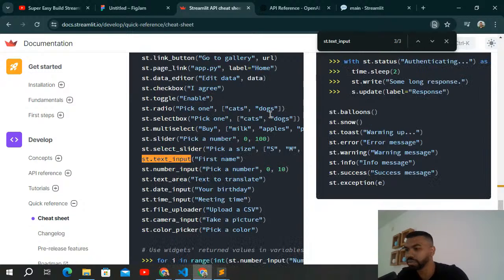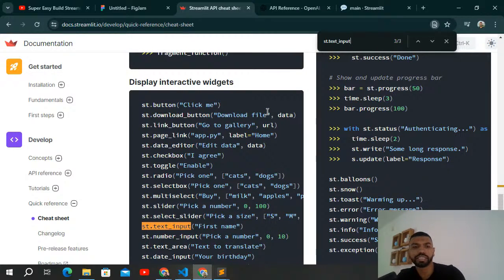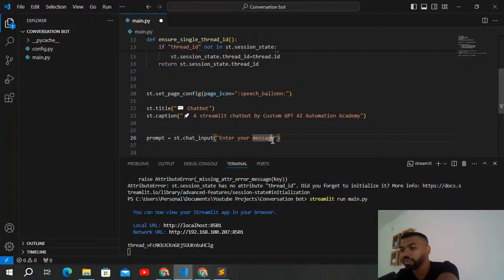Okay, so text input. You could use text input to collect the user's name or any kind of other variables. Perhaps you're using a login interface. You want to collect the user's name, password, and then authenticate them into the application. You can do that with the text input. But for our case, we're going to use a chat input feature, right? So this is how you're going to write this up. Prompt, st chat input, enter your message. So whatever message you type, it's going to be entered into the prompt.